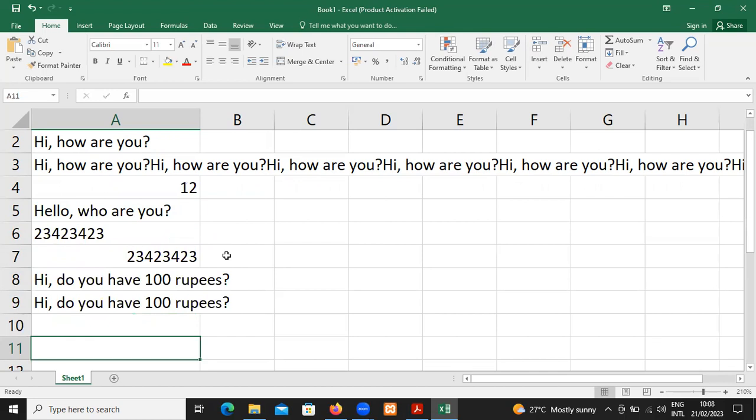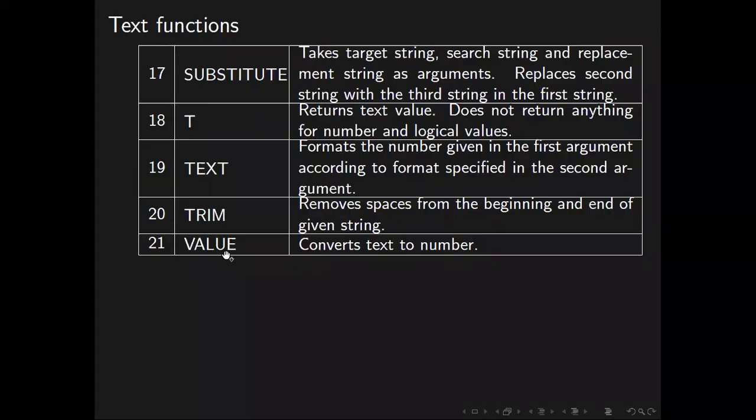Okay, the T function returns the text if it is only a text. If the cell does not have a text, blank value is returned. You just take a look at this cell. There is a formula. At formula bar, it shows equals T A7. Whereas in the cell, there is no value because A7 cell contains a number. Okay. Then we go to TEXT.